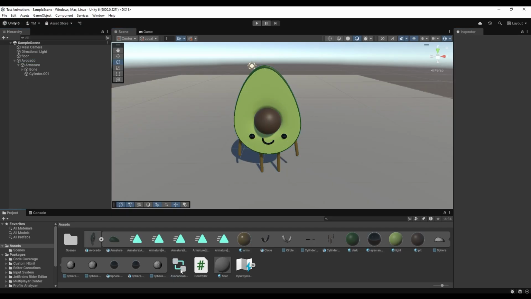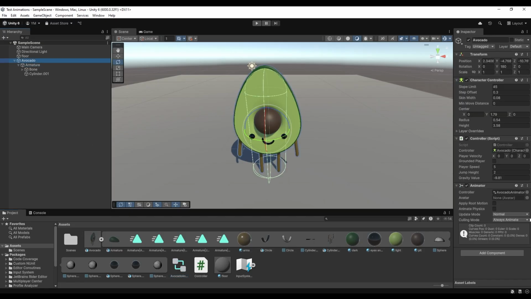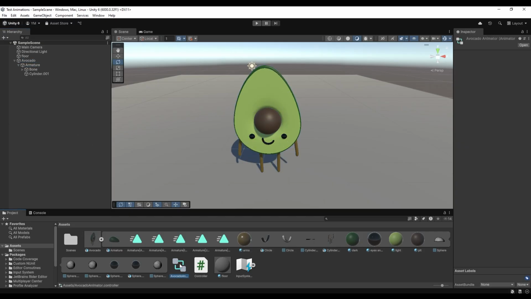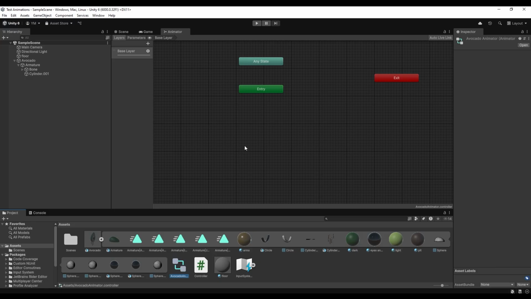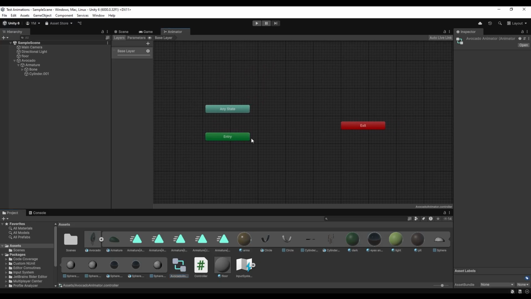Okay, so now once you have all of that set up, just double click the avocado animator controller and it will open up this new window. So you can see by default there are sort of three states: entry, exit, and any state. So essentially how this works is the animation moves from state to state. As soon as you start the game, it begins with entry and it will automatically move to whatever animation is hooked up as the default state.